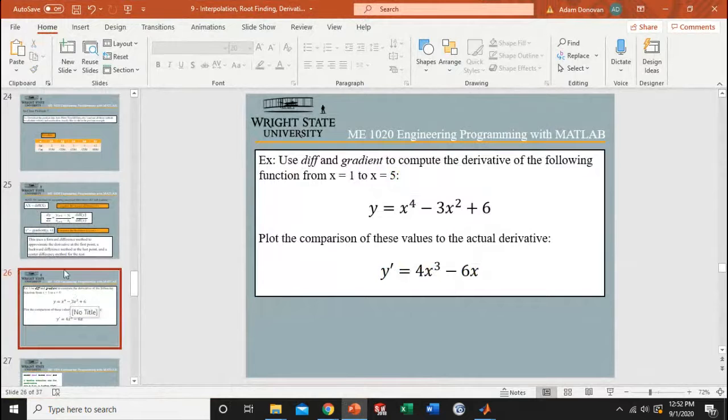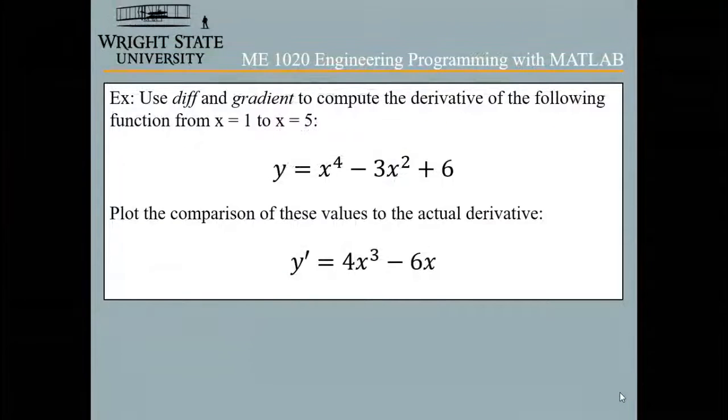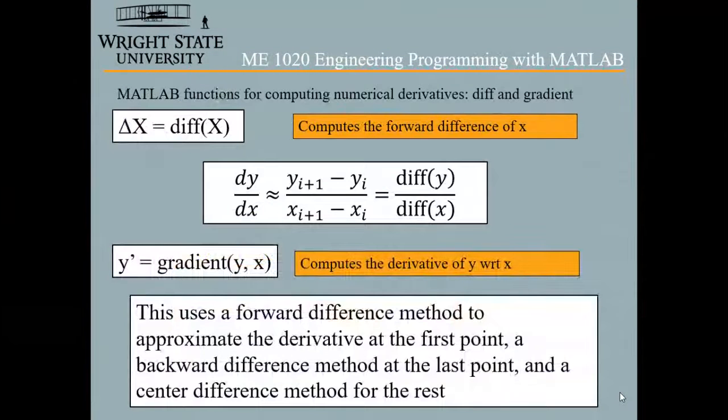And so what I want to cover is, how can I use MATLAB to calculate the numerical derivatives using built-in functions? Realistically, there's not that many options, unfortunately. Really, there's these two major ones.